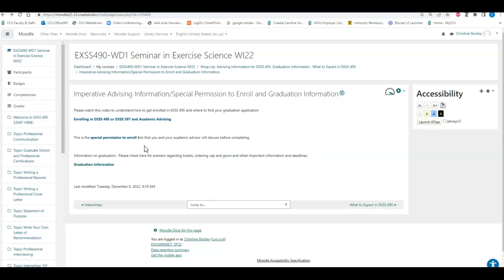In addition, those students who are taking 495 will also be very close to graduation time, and you will also need to make sure that you have done your application for graduation. That can also be found on self-service, and you will need to talk to your academic advisor about how to complete that form and when you should complete it. But that does need to be done in order for you to graduate.